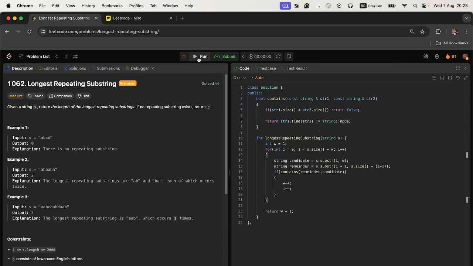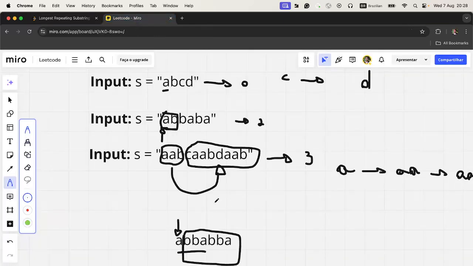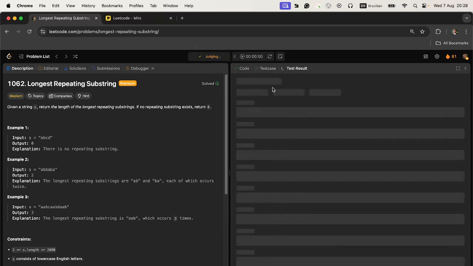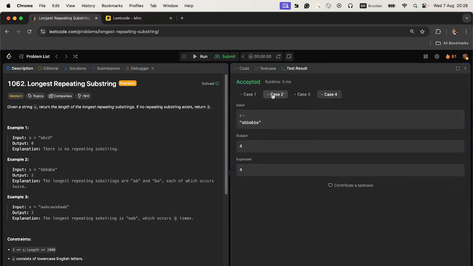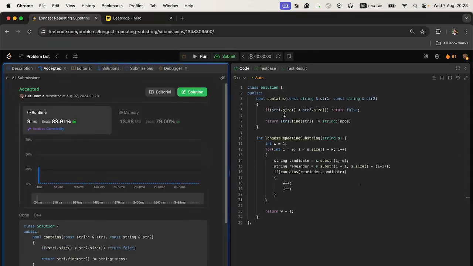I believe that we're ready to go. So let's take a look at this example that I showed earlier. So let's see if this works. Okay, this works. We can submit this. We can see that we have a very good runtime, and we have 13 megabytes of memory usage.